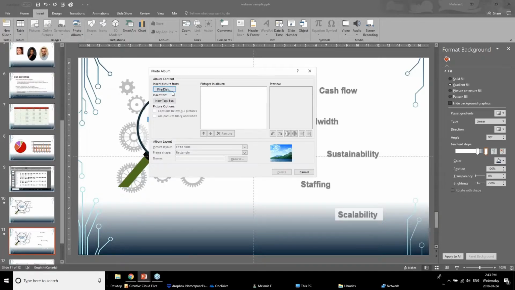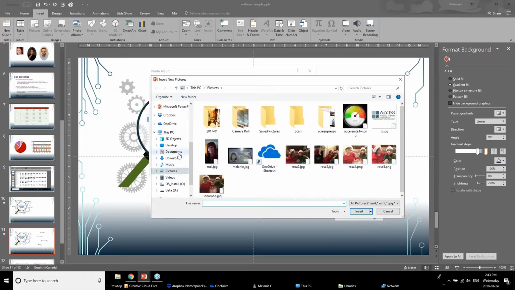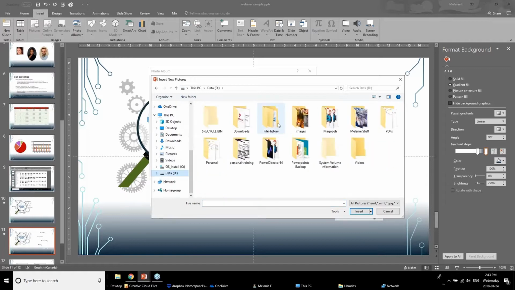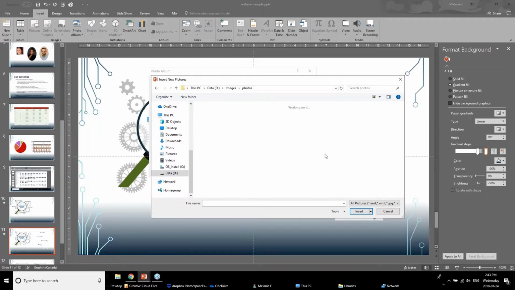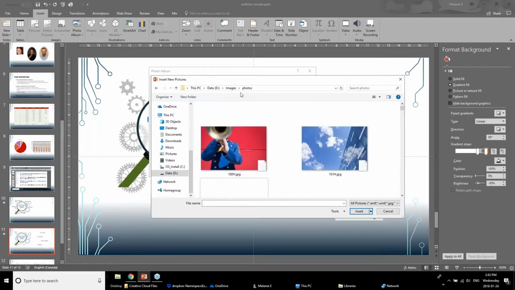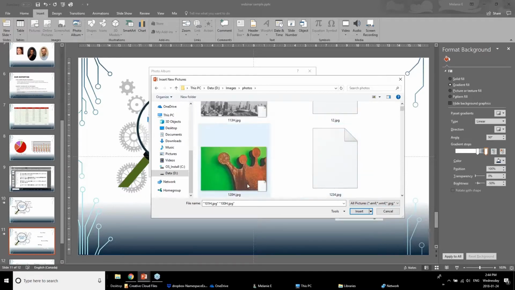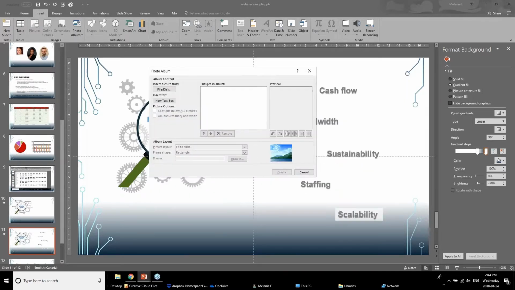So I'm just going to go here to File, and I'm going to pick a few images. I'm just going to go and find some general photographs. Great. And Insert.